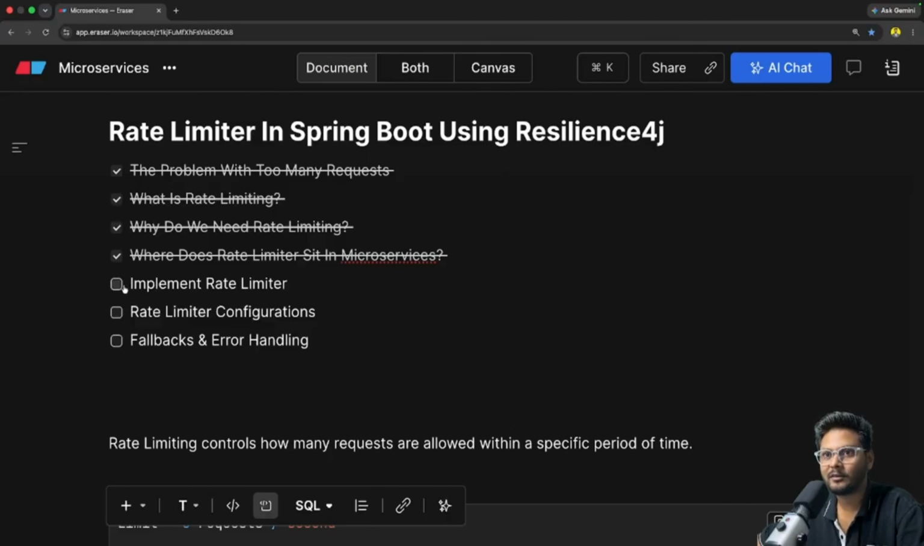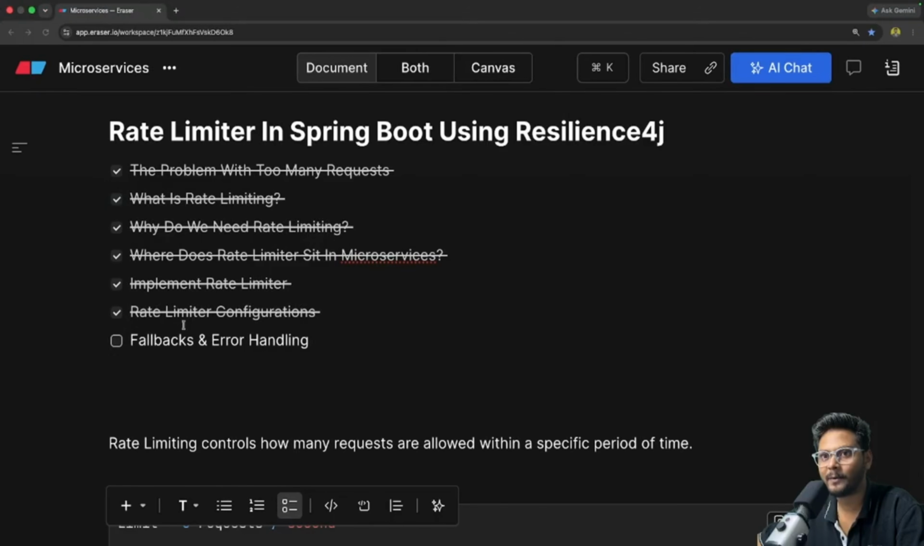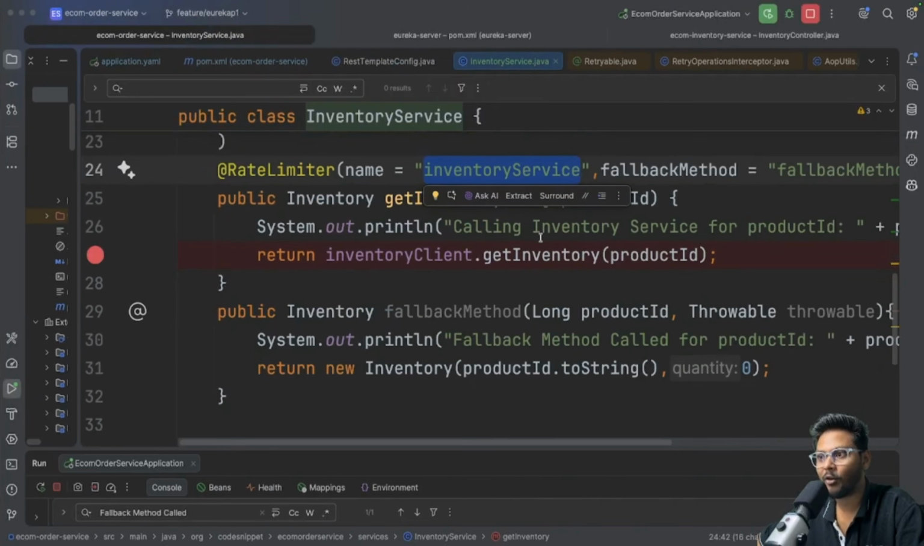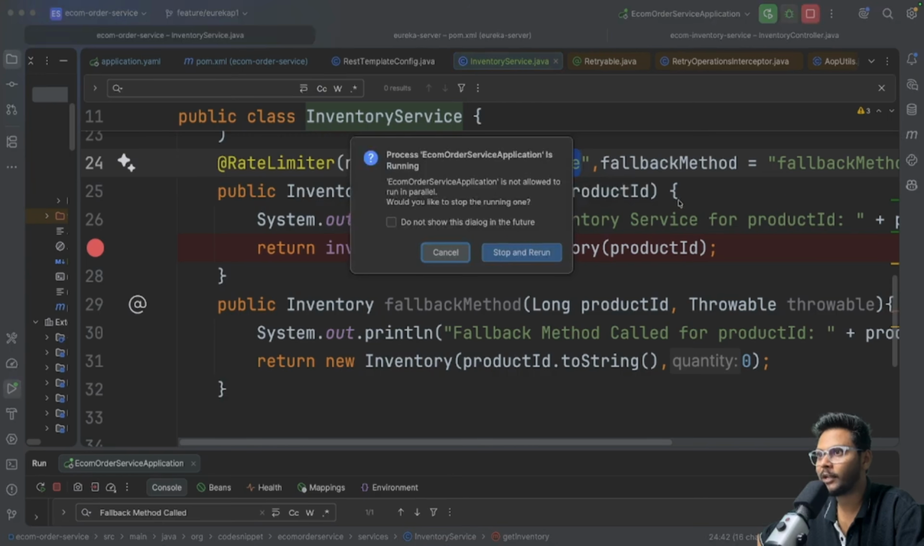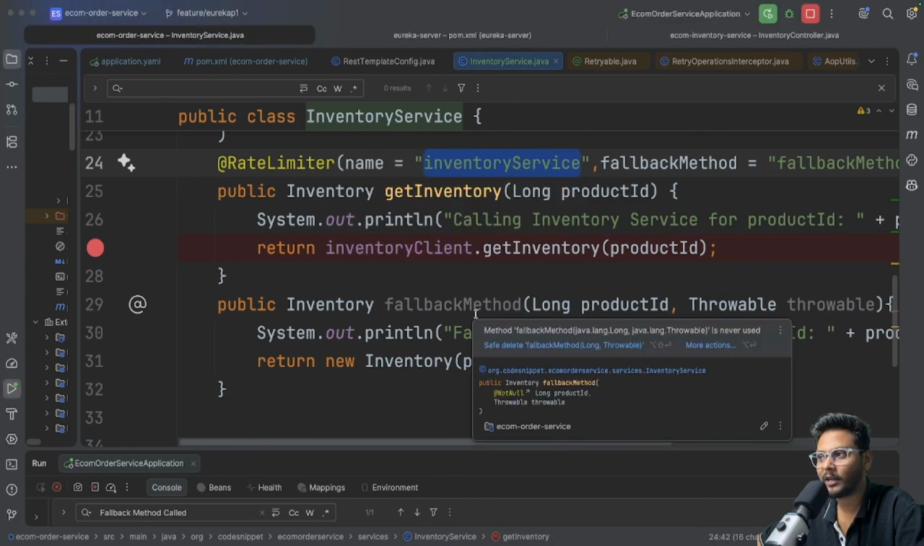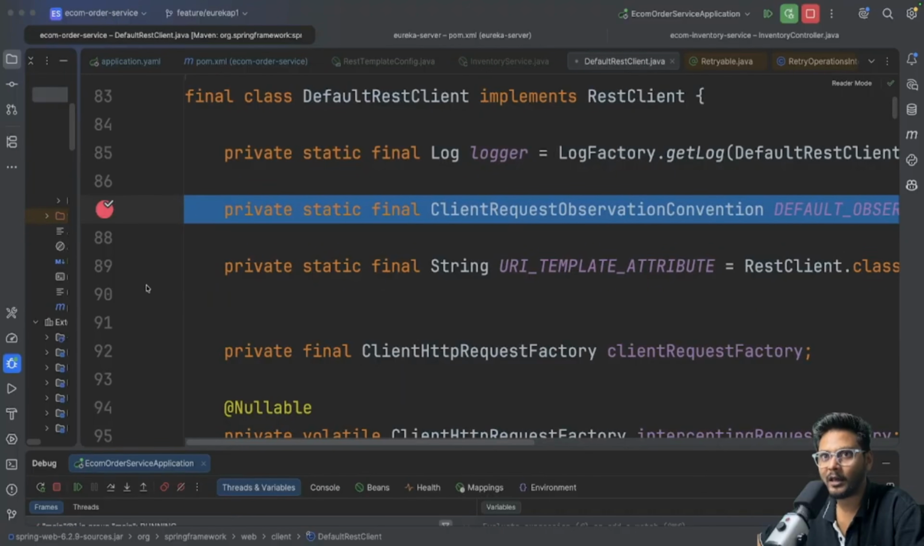So we have seen the implementation of your rate limiter. We have seen the configurations as well. These are basically the configuration part. And we have seen the fallback as well. Now what I will do, let me just go ahead and quickly stop and rerun this in debug mode. Let's see what we are getting over here. So I will just remove this debug point and keep a debug point over here. And let me just mute it and run so that it comes back.